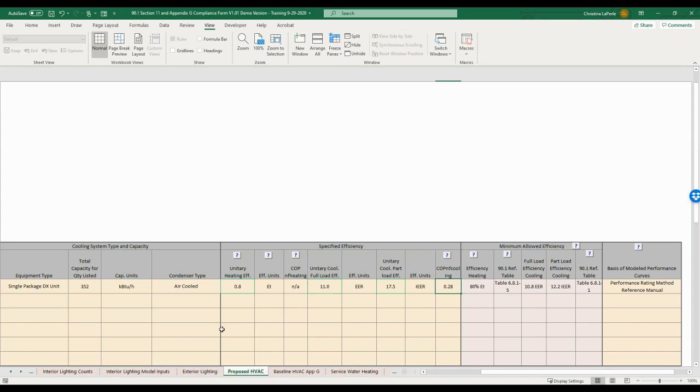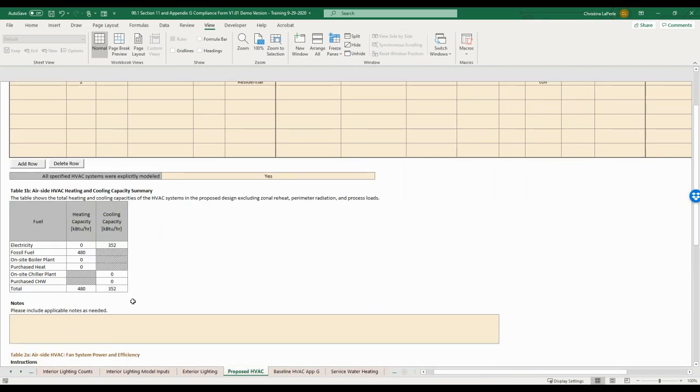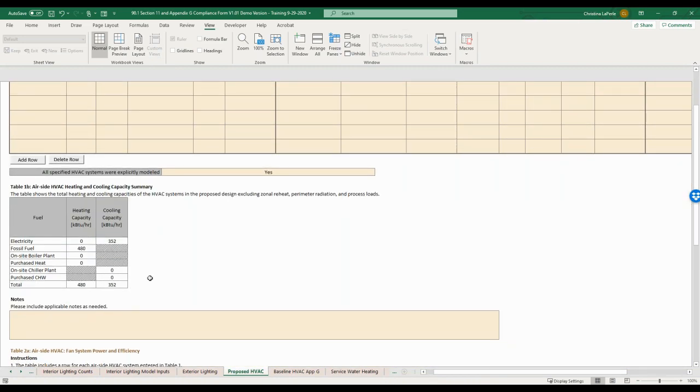And it might be difficult to see through the screen share, but because our efficiencies are better or equivalent with the minimum allowed efficiencies in section 6, they're highlighted in green here. We also need to describe the performance curves used in our modeling, and we have a drop down here for selecting that. So each table, we just enter the details of our proposed design.